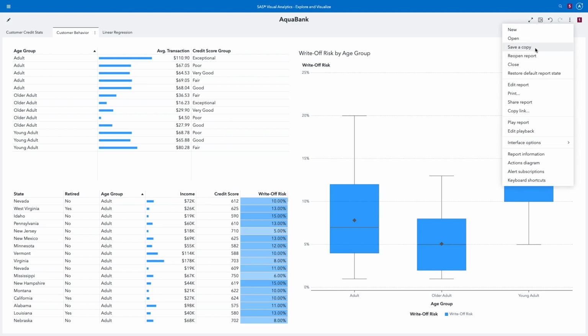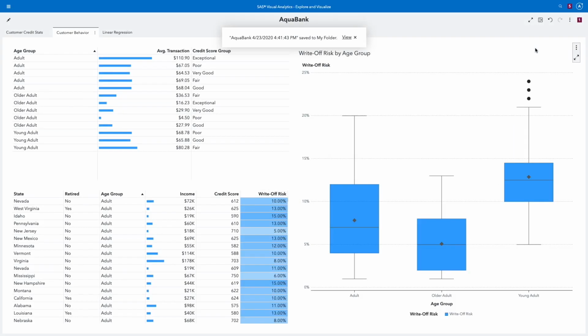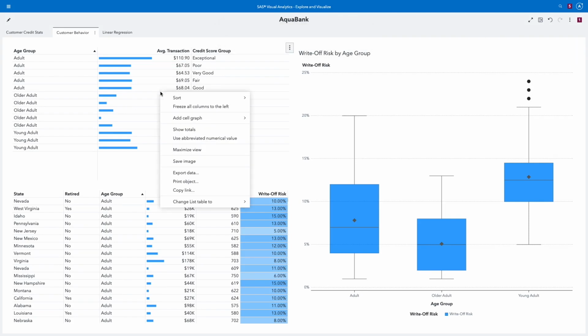So I can save a copy of it. It's going to preserve all these changes, and it's going to be saved to my folder. I can open it up and go to it. And I can continue to make changes to this as well.